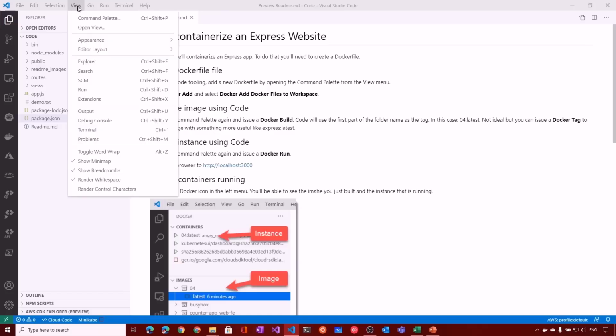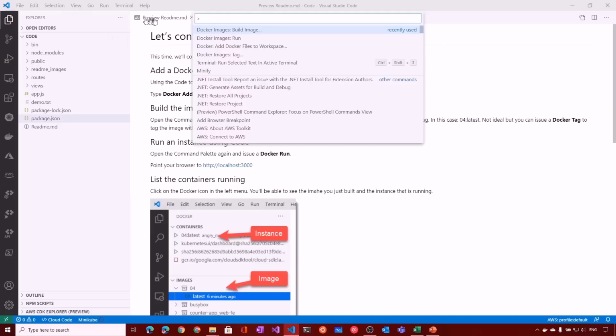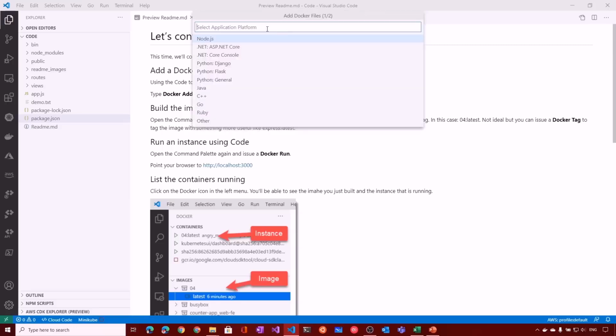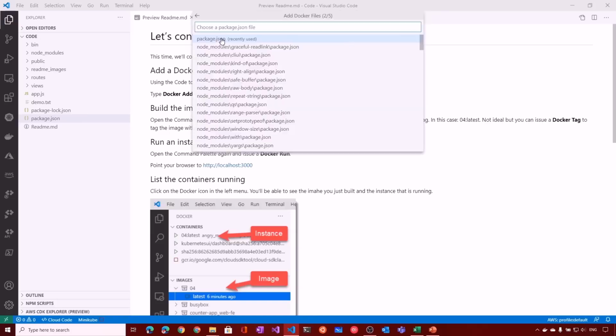We'll go to the View menu, Command Palette, or you can use the shortcut Ctrl-Shift-P. And we'll type Docker add. There are two options here, Dockerfiles or Docker Compose files. We haven't looked at the Docker Compose file, so let's select the first one, Dockerfiles. The extension is asking us about the application platform. It's a Node.js application, but it can generate Dockerfiles for .NET, Python, Java, C++, Go, and Ruby apps. So let's select Node.js.